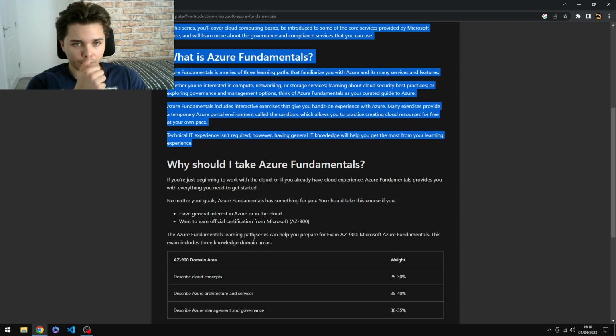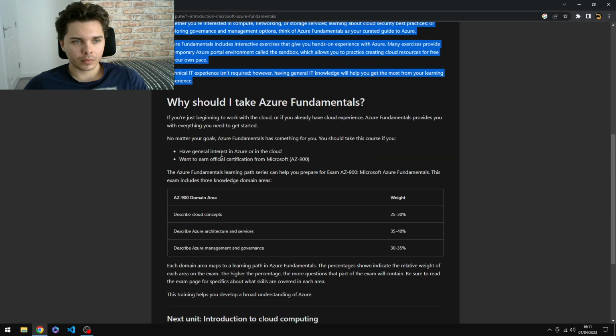Azure Fundamentals includes interactive exercises that give you hands-on experience with Azure. Many exercises provide a temporary Azure portal environment called the Sandbox, which allows you to practice creating cloud resources for free at your own pace. Technical IT experience isn't required, however, having general IT knowledge will help you get the most from your learning experience.